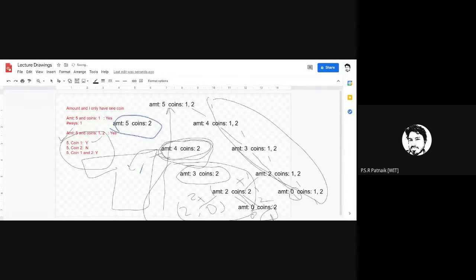Whatever calls you make, store these results. So next time, somewhere below, now I have only 1 and 2. Let us suppose I have 1, 2 and 5. Somewhere you will get this call, like 5, 2, multiple times. At that time, instead of pursuing the branch again, you just get the result which you have already stored.